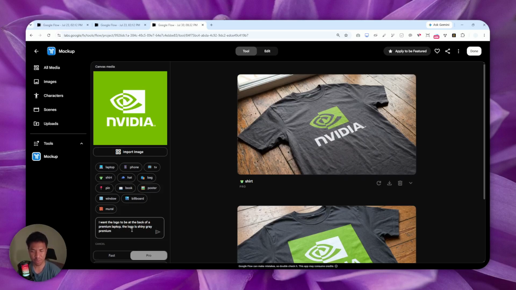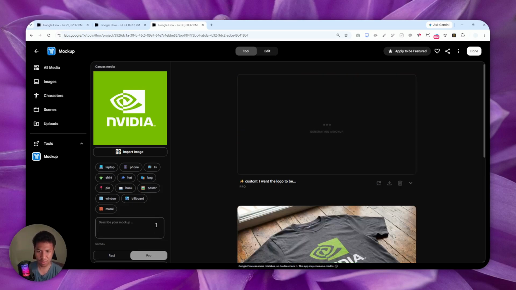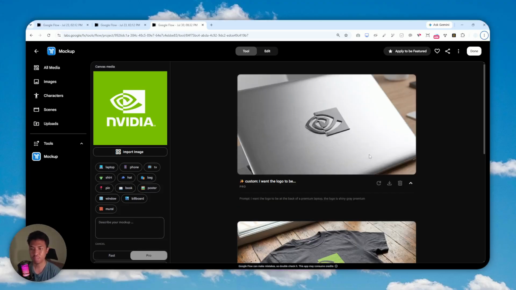So you can describe it using a detailed prompt, or you can just tell the name of the item that you want to place the logo or the picture into, and after that just wait until it finishes. Okay, so this is the result. It's not exactly what I want, but that's okay.